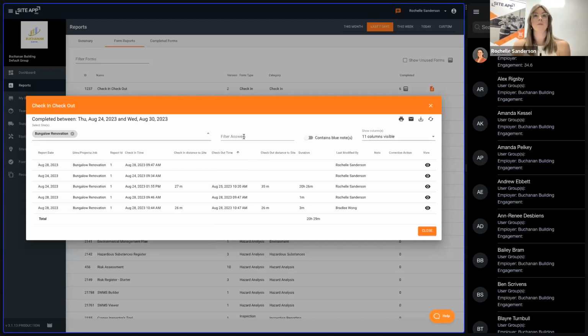The same thing applies for answers. If you know there's a specific answer you want to capture within it, go for that too, and then that will pull in the right ones. Mainly things like the name, if you want to pull through a specific person that you want to capture all the check in and outs for, we could go filter answers, choose maybe Rochelle, and it'll pull through just my ones there.